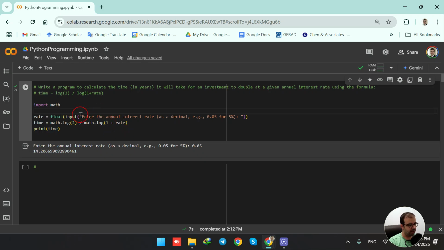the output. So first of all, we're going to ask the user to enter the annual interest rate as a decimal. For example, for 5%, we type down 0.05. Then whatever the user is going to enter is stored in the rate variable. And then we type down exactly this formula in Python here.